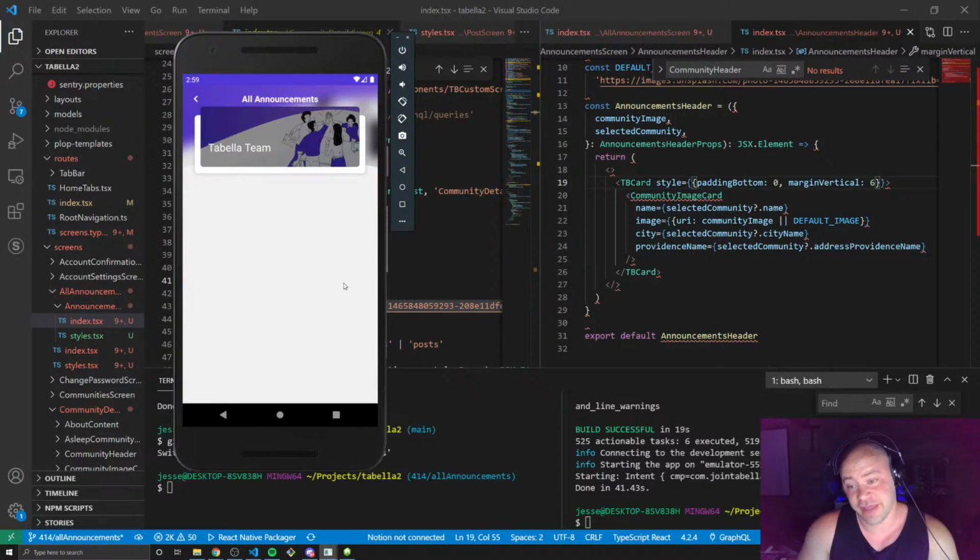So that's the header. We can worry about the real content, which shouldn't be too hard since we have selected community. We should have all the data that we need.